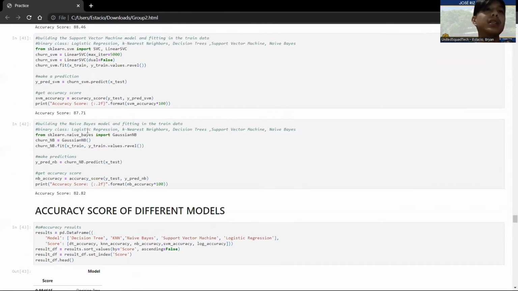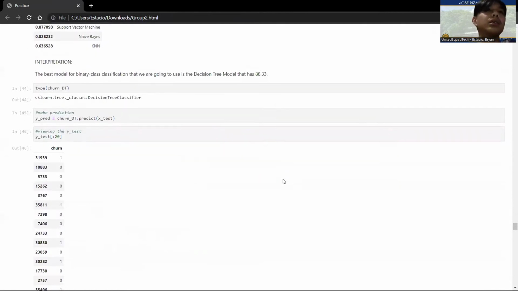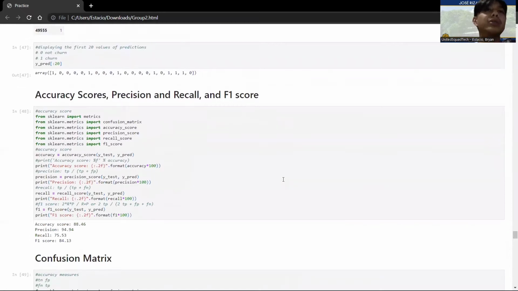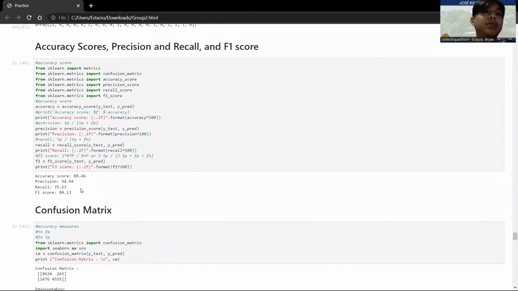To summarize, this is the summary of it. As you see, the decision tree has the highest accuracy score, which is 88.33. And we also get the precision, recall and F1 score. The precision score is 94.94, recall 75.53, and the F1 score is 84.13.